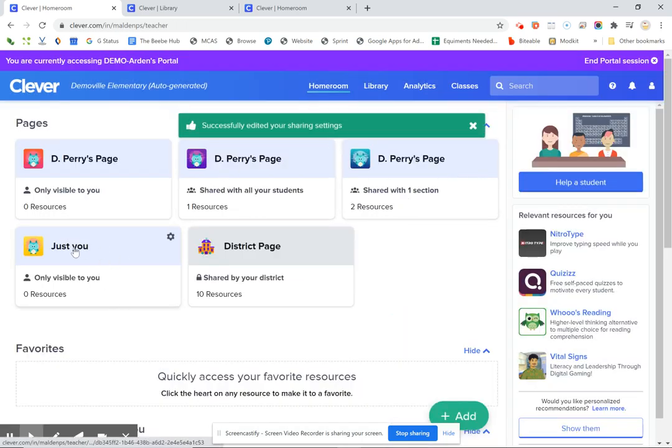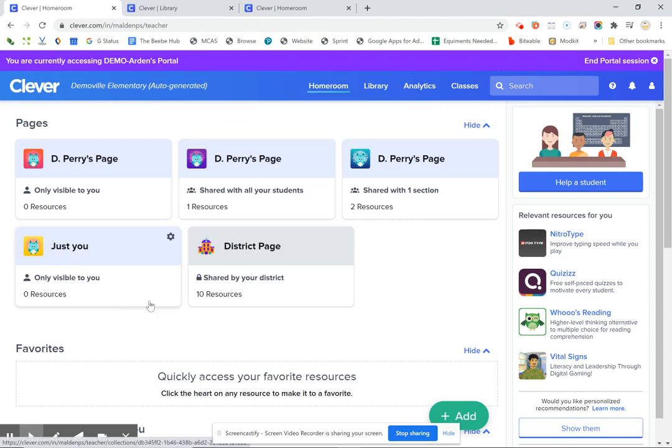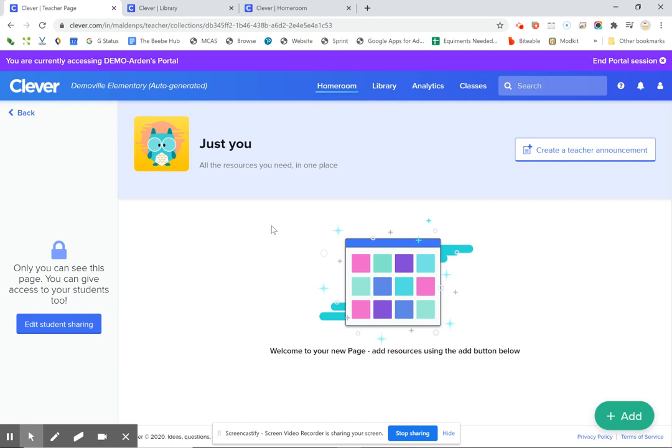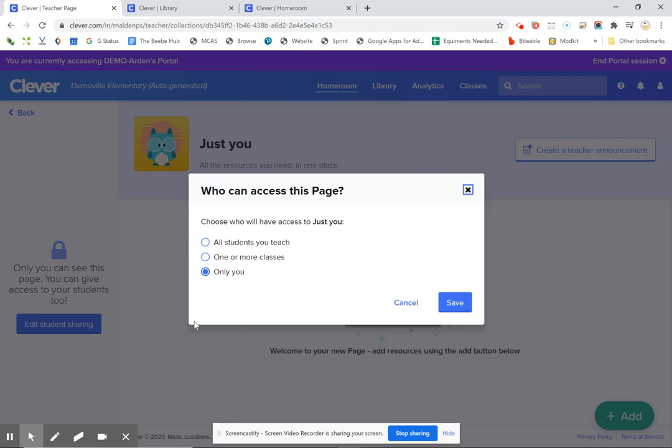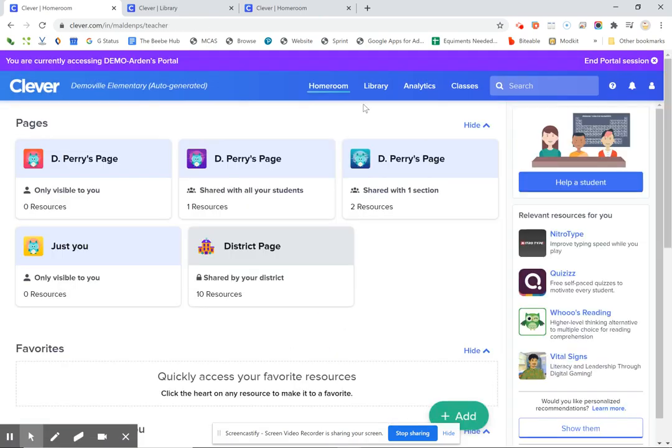The other option is here you see this one that says Just for You. These are resources that maybe you're just curating for yourself to check or to try out, or not things that you want to share with students. So you'll see that this is something only you can see, but you can always change that by clicking on Edit Student Sharing. Okay, so this is how you can customize your teacher pages.